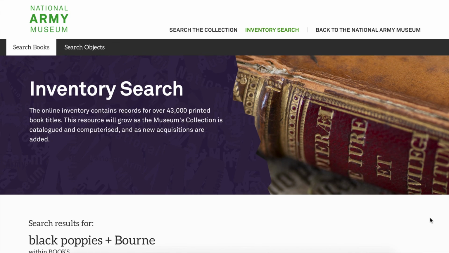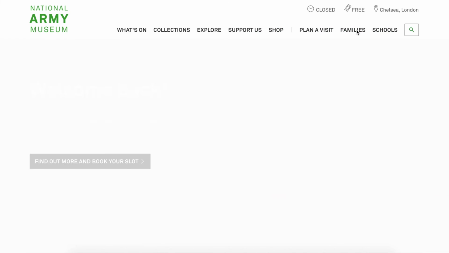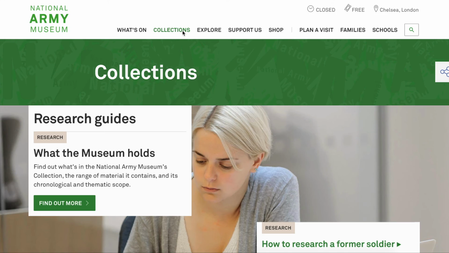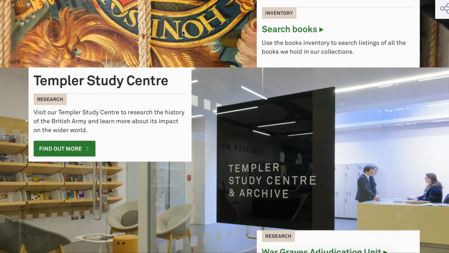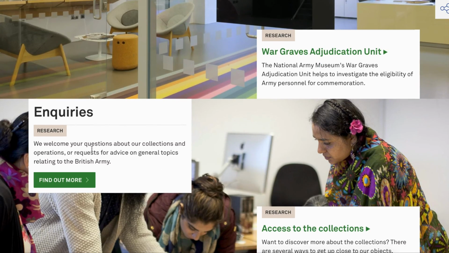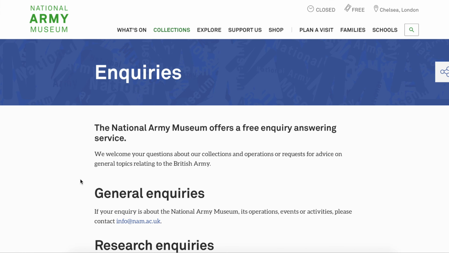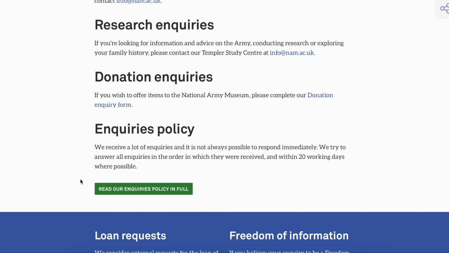You will find this page by navigating back to the Collections page. Scroll down until you see the Inquiries section on the left-hand side. Press Find Out More, and on this page you will find the museum's contact information and inquiries policy.